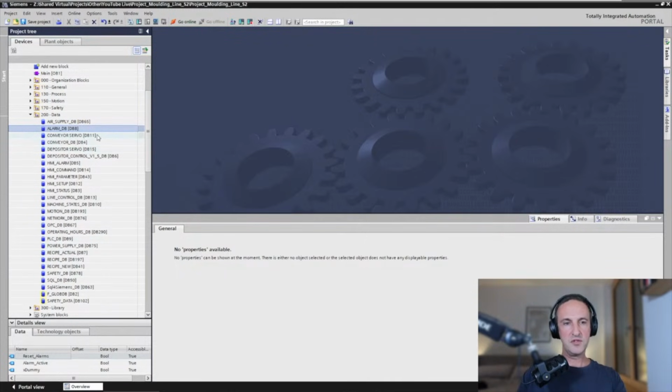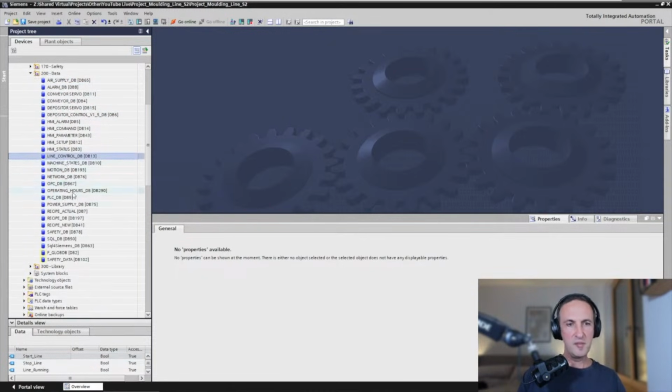Then you have some servo DBs. You've got depositor control, depositor servo, some HMI alarm commands. It's a lot of different blocks. Again, it's a little bit of a mess. There are 3 recipe DBs, some safety instance DBs, SQL, and finally a couple of safety blocks right here.